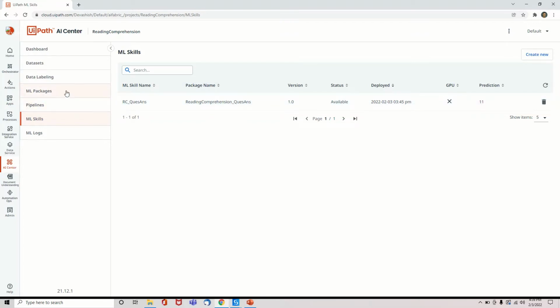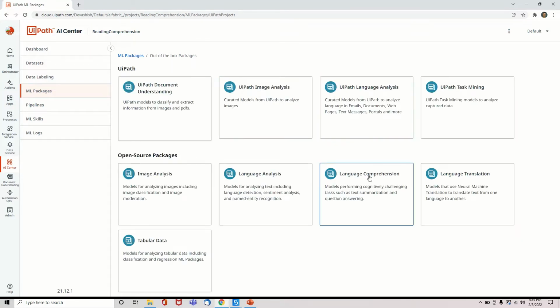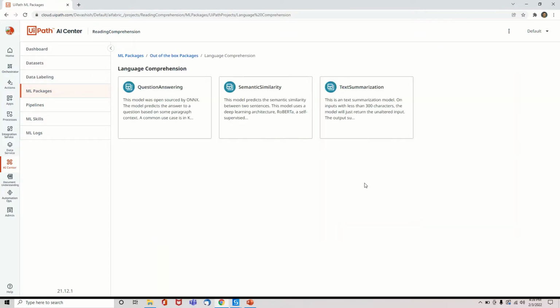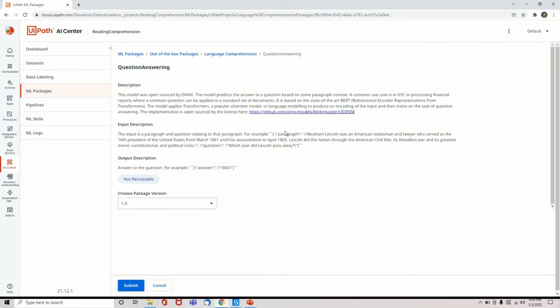Prior to that, what I wanted to show you was what the model is, what the input to the model is, and what the output of the model is. Here we have taken the out of the box question answering model, and the input is a JSON string with two keys: one is paragraph, and the other is the question, like which year did Lincoln pass away. The output is also a JSON, where the key is the answer. So we'll try to put this in action.